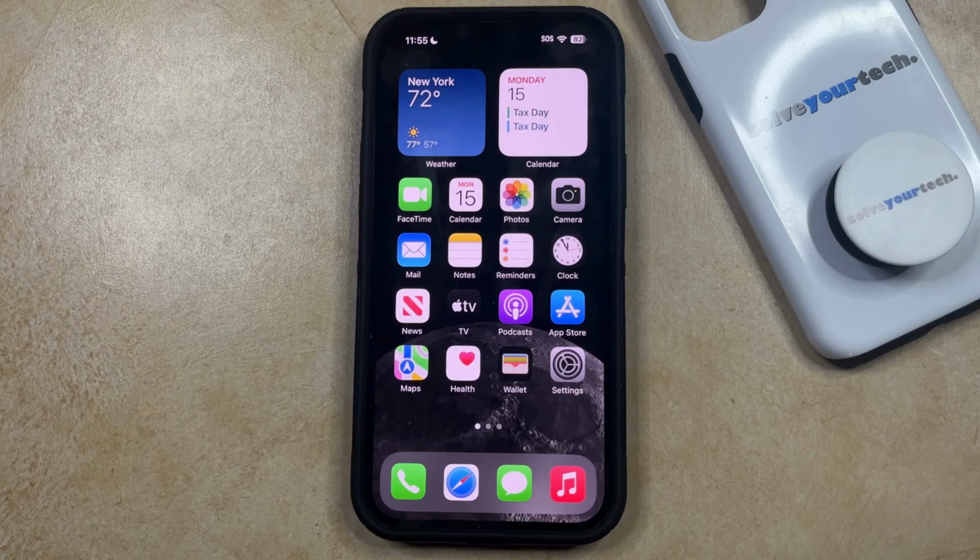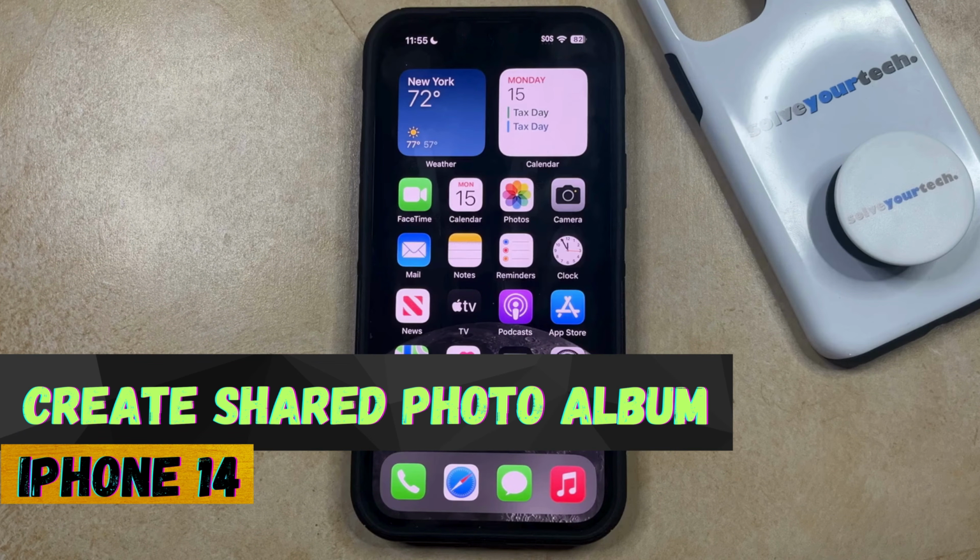Welcome to our video about how to create a shared photo album on an iPhone 14.